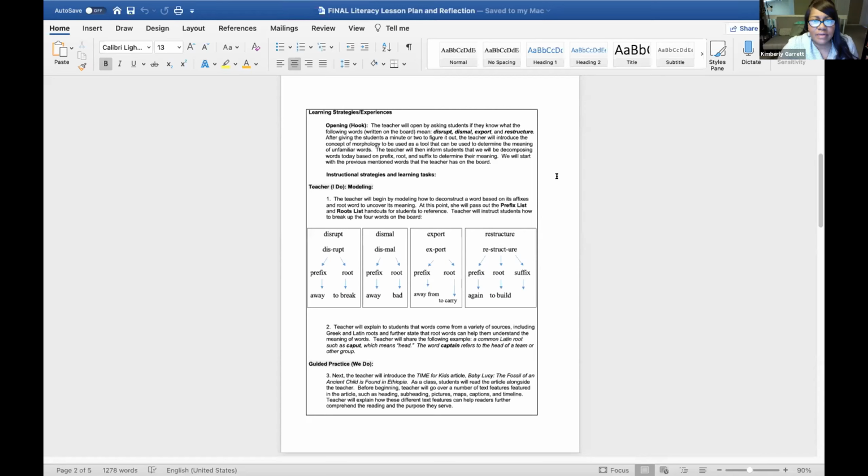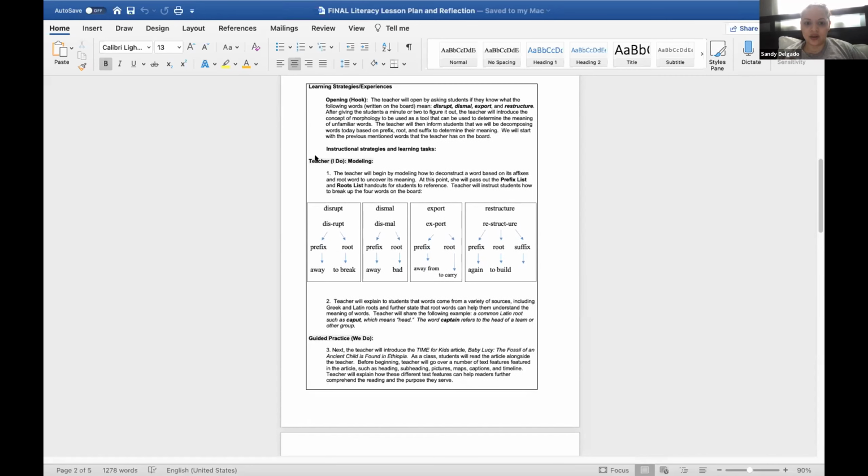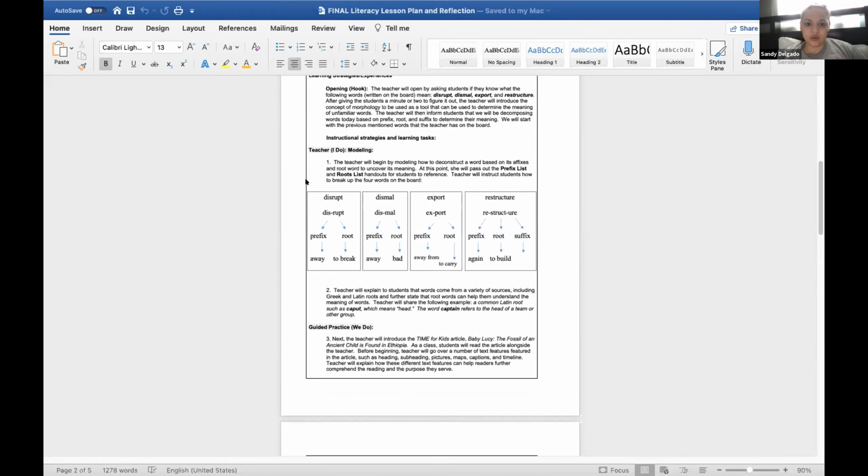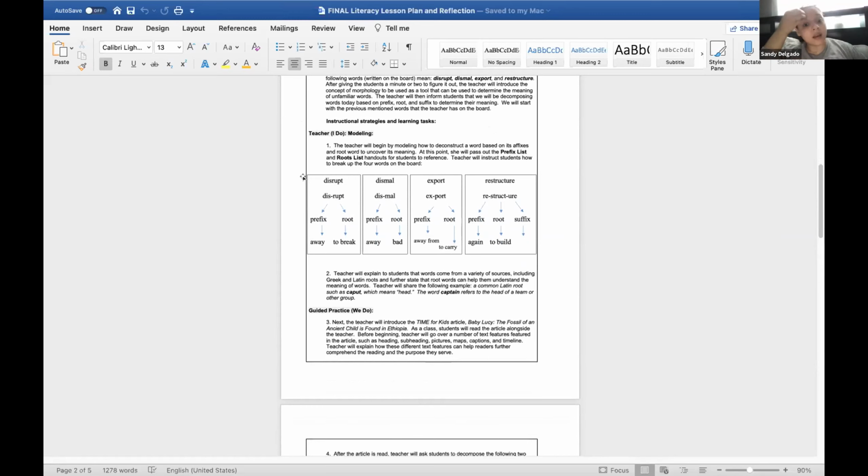It was all words that they'd heard before, but they were not familiar with. Which is expected, they were not able to really define them for me. And so I then introduced them to the concept of morphology and how they can use it to uncover unfamiliar words. That's when I told them that that's what we'd be working on today with the article. And then we read the article, and then I broke the words down for them.